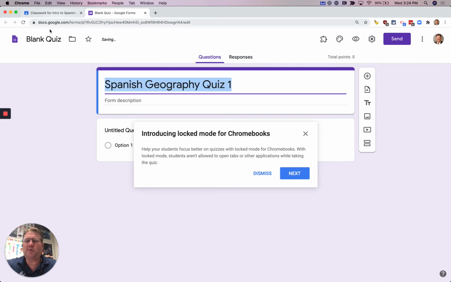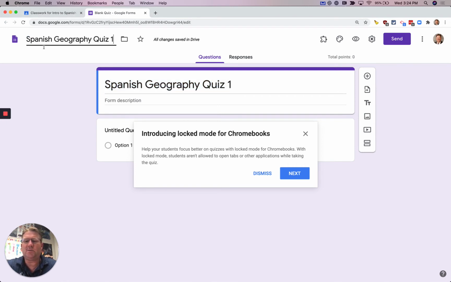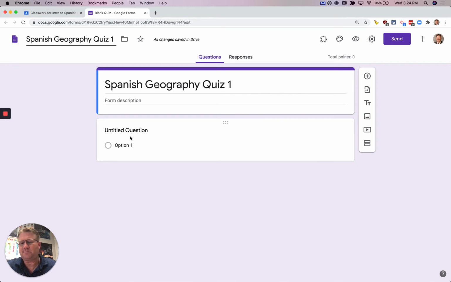And I'm going to go ahead and put that up here on the top. So my file name is that as well. And this is just telling me that there's a locked mode on Chromebooks, which is kind of cool for quizzing. Now here's where the Google Drive part comes in.